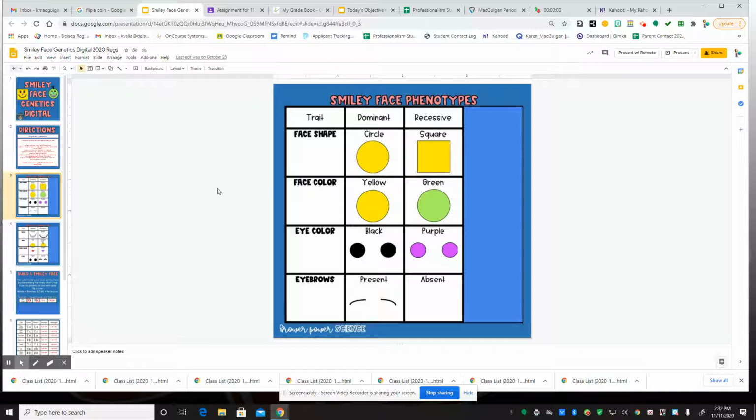If you look here again, you have face shape and you have a dominant and recessive. Dominant is circle, recessive is square. Face color, yellow or green. Eye color, black or purple. Eyebrows, present means you have them, absent means you don't have eyebrows.